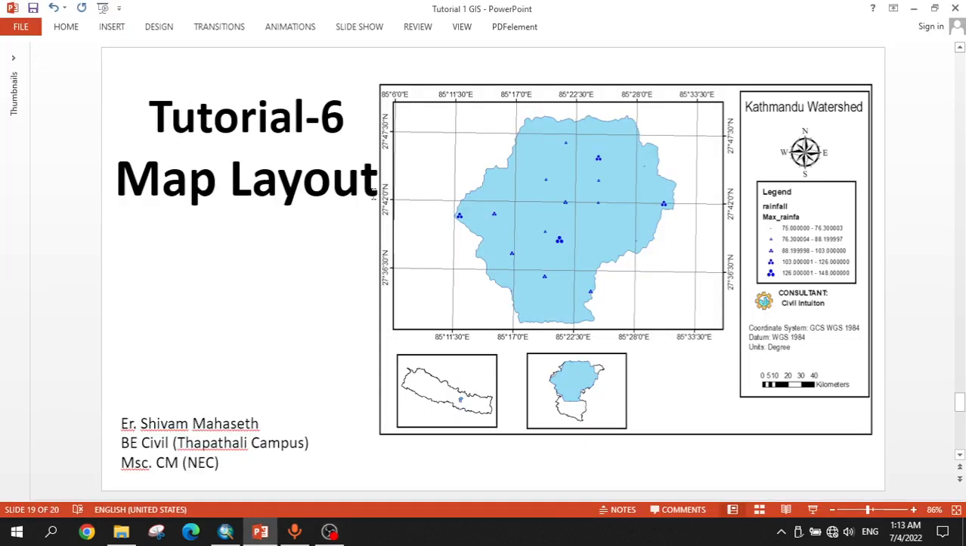So hello friends, in this video we are going to learn how to prepare a map layout like this in ArcGIS. So let's start.